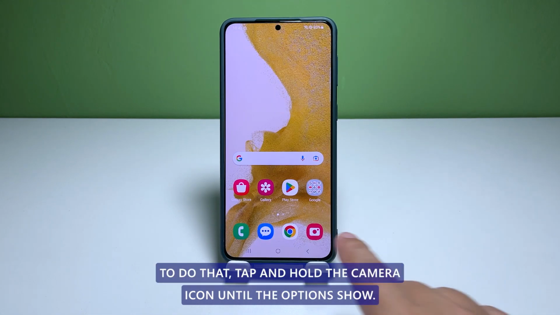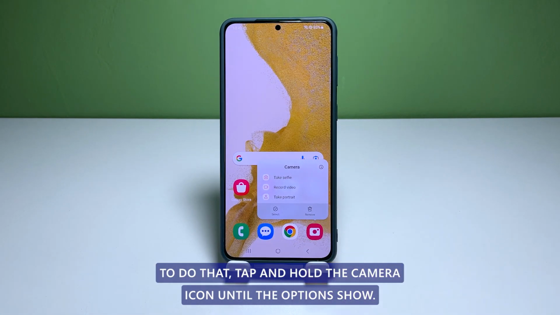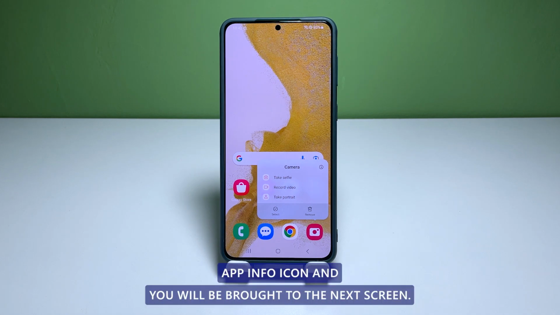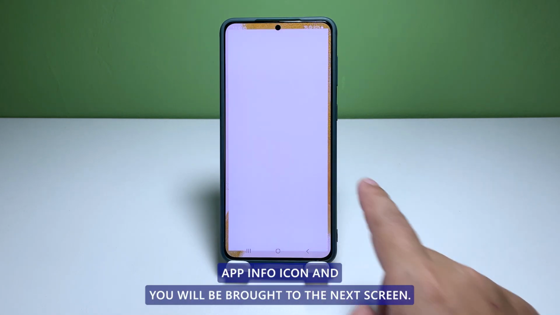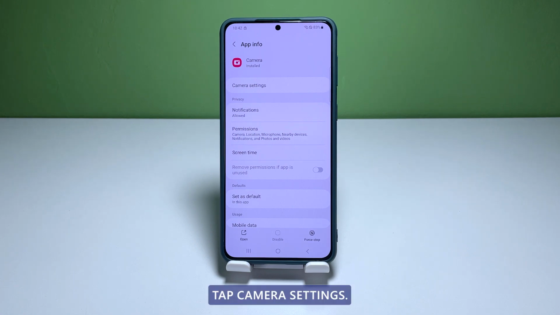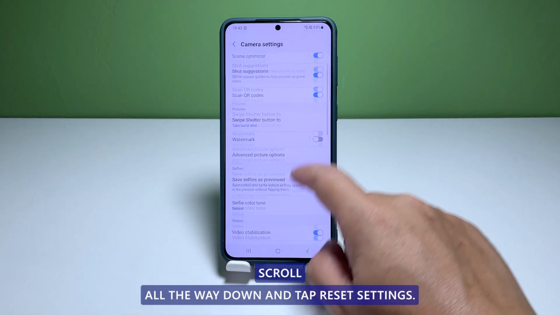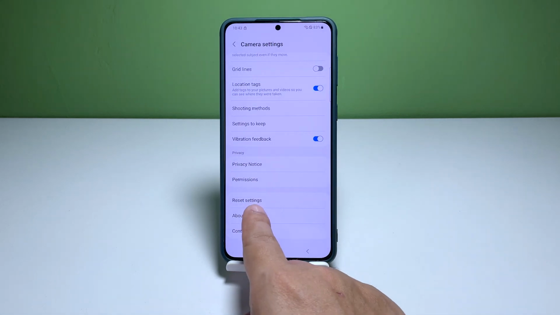To do that, tap and hold the camera icon until the options show. Tap the app info icon and you will be brought to the next screen. Tap camera settings. Scroll all the way down and tap reset settings.